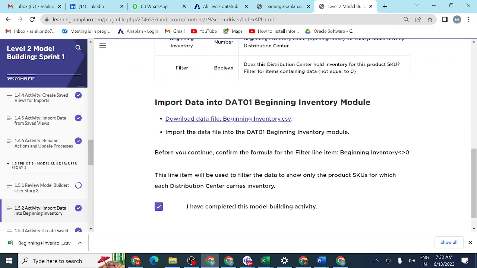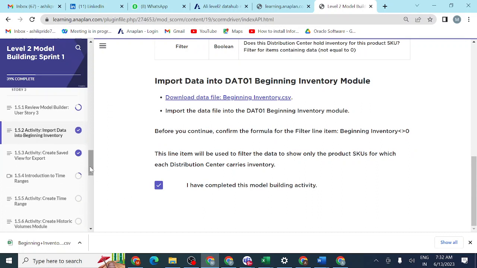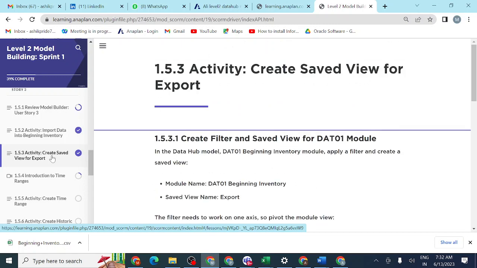So what other activity do we have? After completing the beginning inventory, create saved view for export. We need to create a saved view here. Whatever we have created just now, for that module, data beginning inventory, we need to create a saved view. So in the data hub model, in the data 01 beginning inventory module, apply the filter and create the saved view.